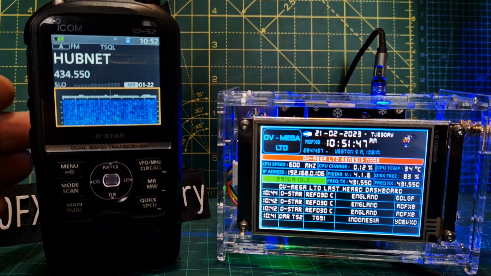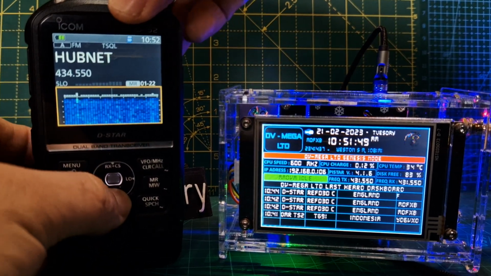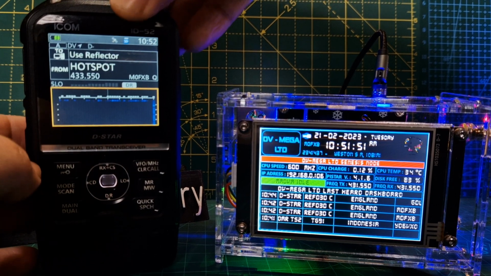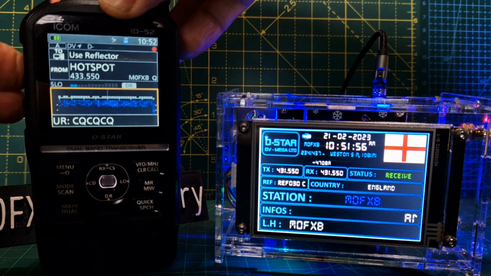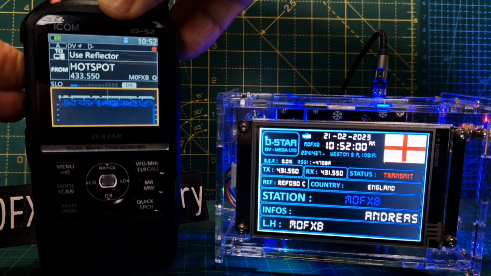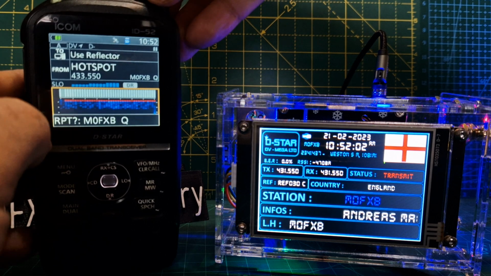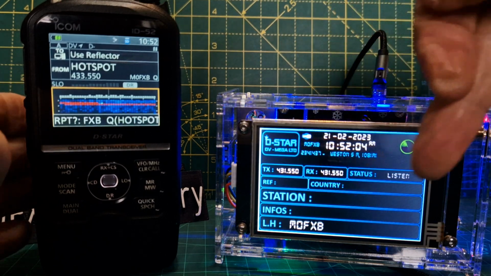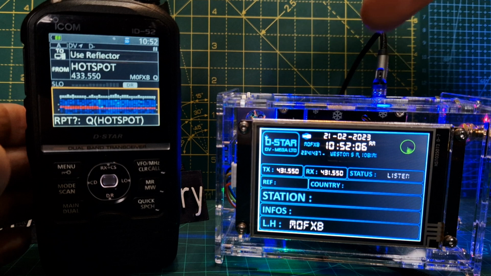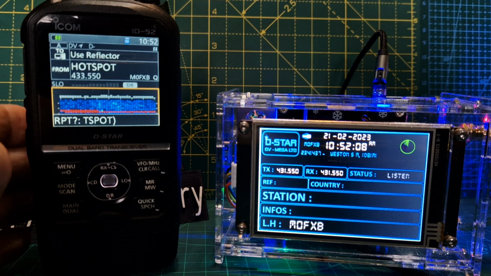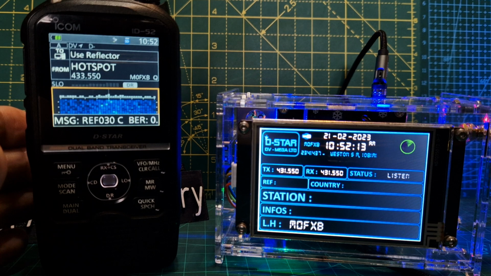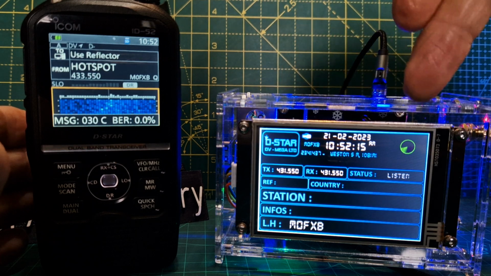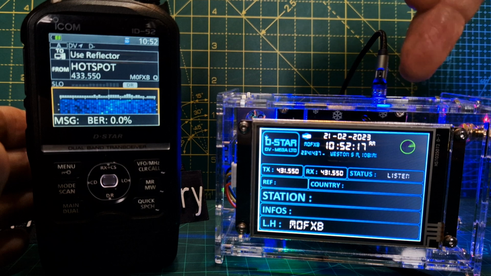Right, so the station on HubNet has gone. Let's try DR. And let's give a quick call out. G0LGF, G0LGF, M0FXB. So now you can see my information shows on the screen as I'm transmitting. We've got the time, date.